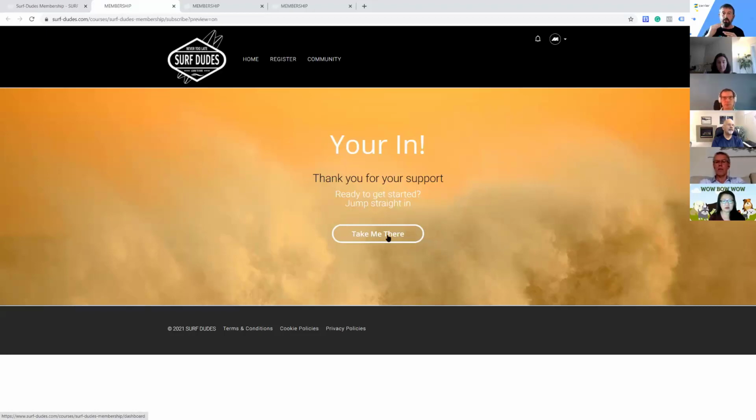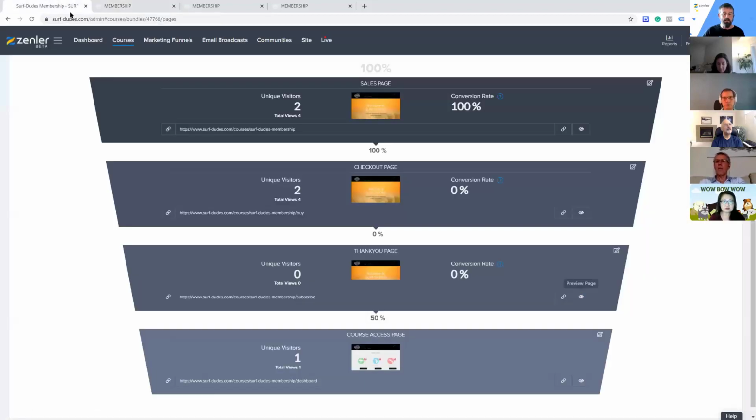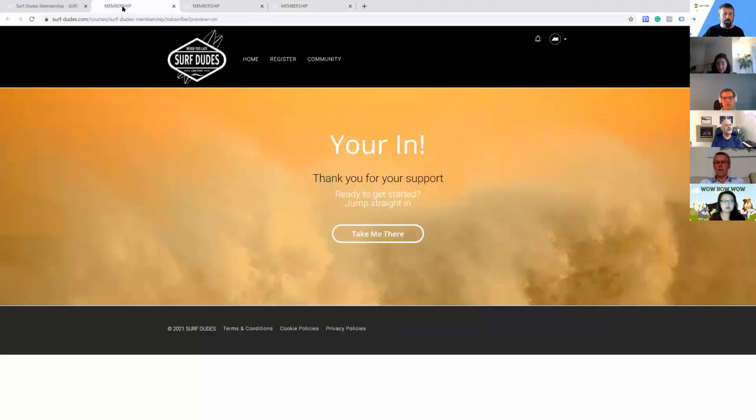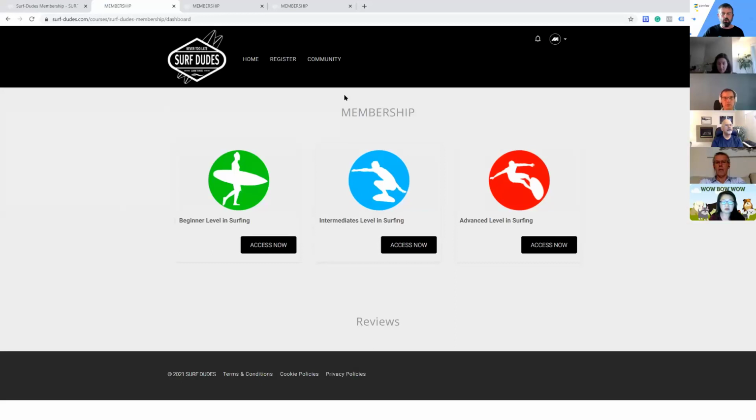Now, remember, they've bought into the course. You can't go to this page if you have not bought into the course. So they've bought the course, they put their details in there, and they're logged in. This button takes them to the last page, which is the course access page. So if I click here, it's going to take me straight to the course access page.